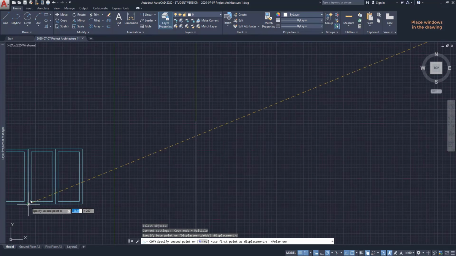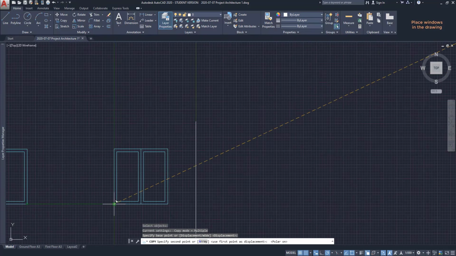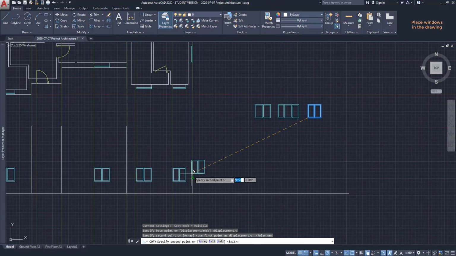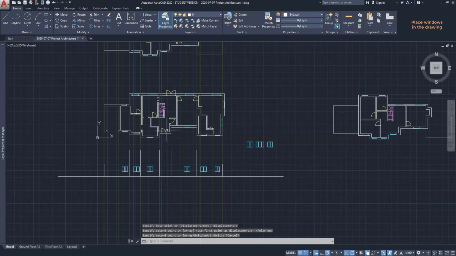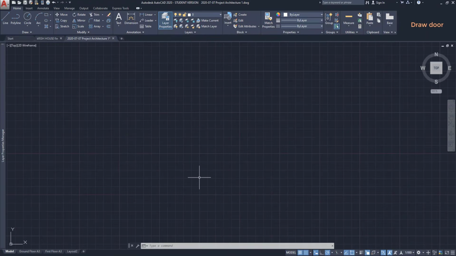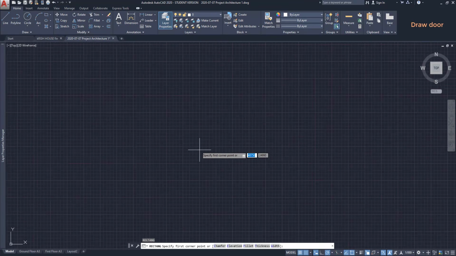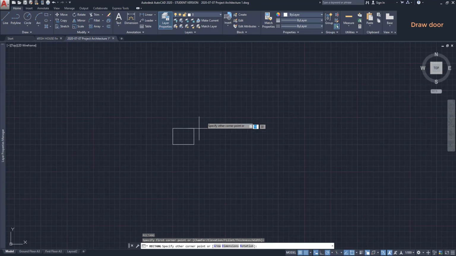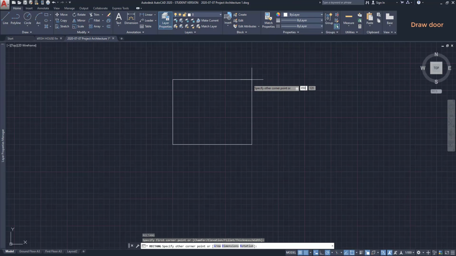Move this endpoint and click on this construction line. Press Escape to finish. So, as the windows are made, let's draw the main door. We are going to draw the door in the next few moments. First, I'm going to use the command rectangle to draw the outline. Click on any point and then enter the measurements: 850 by 2100.